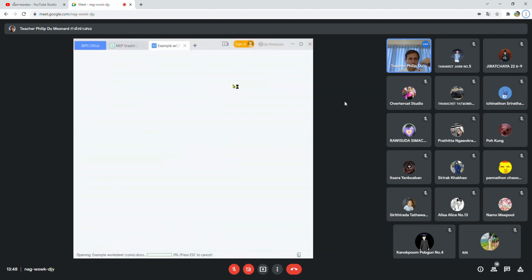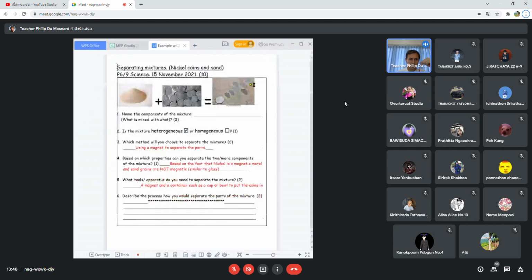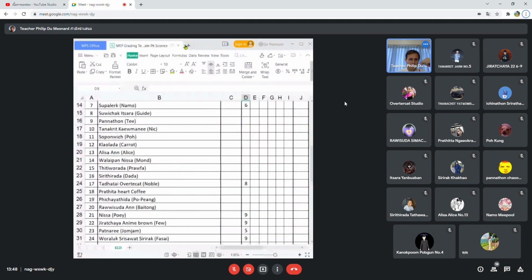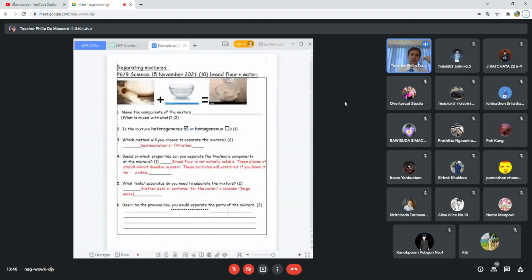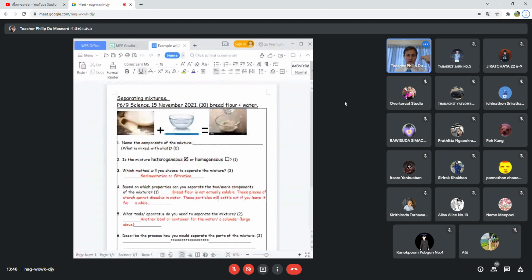Coins. Ah, no, we already did this one. Finished coins. Never mind. Next one, flour. Okay, I think some students didn't understand how to do this one. So let's see, who had flour? Nick had flour. Namu had flour. And Pui also had flour.